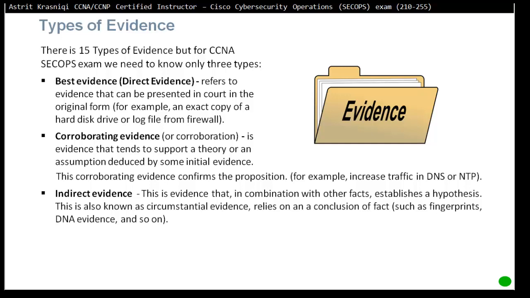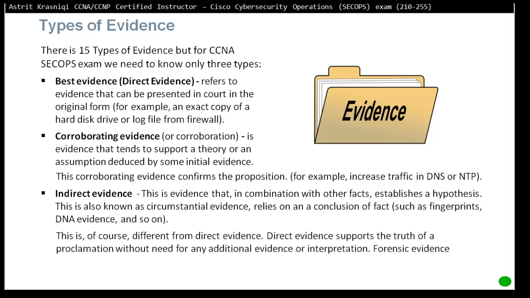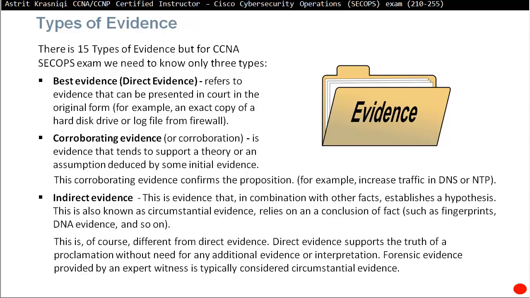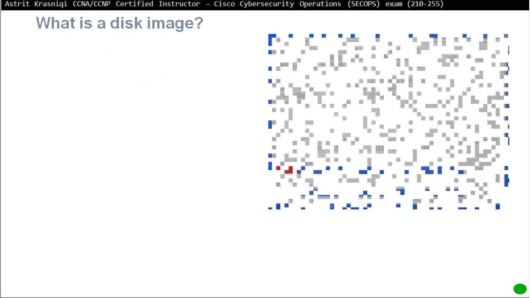Indirect evidence. This is evidence that in combination with other facts establishes the hypothesis. This is also known as circumstantial evidence. This relies on conclusions drawn from facts, such as fingerprints, DNA evidence, and so on. This is, of course, different from direct evidence. Direct evidence supports the truth of an assertion without needing any additional evidence or interpretation. Forensic evidence provided by an expert witness is considered circumstantial evidence.